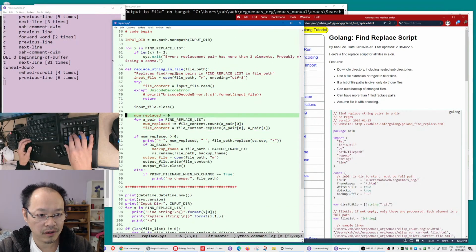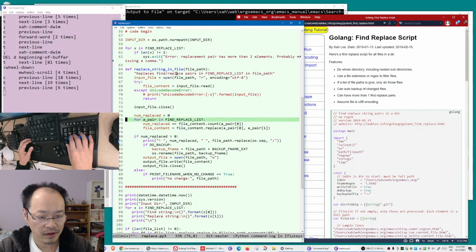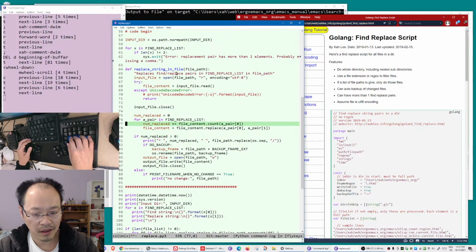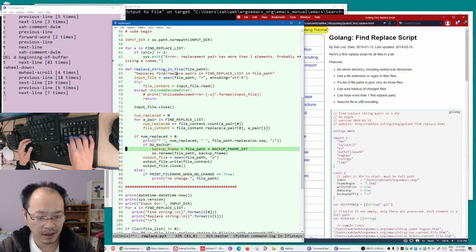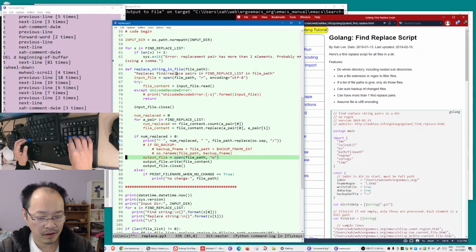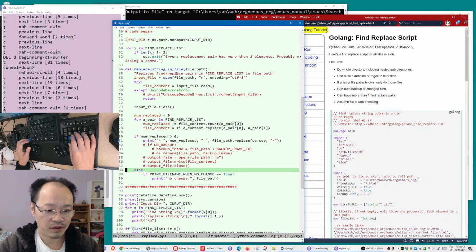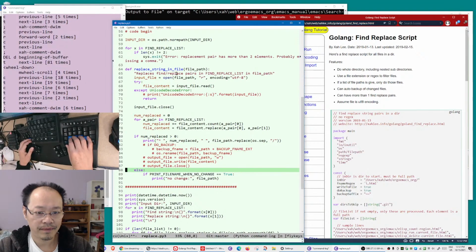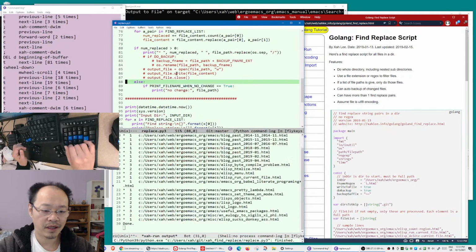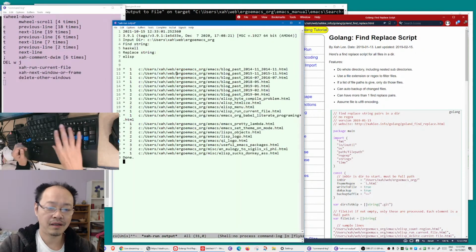So this function, replace string in file. Okay, first of all, you get the content and do the replacement, then you write to file. So let's just comment them all out. Okay, that should be it. Let's just run it. Okay, there it is, your result.